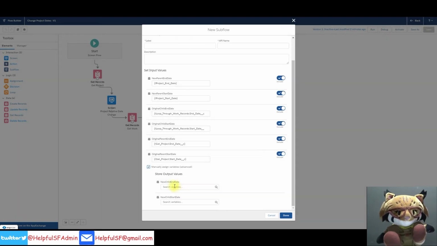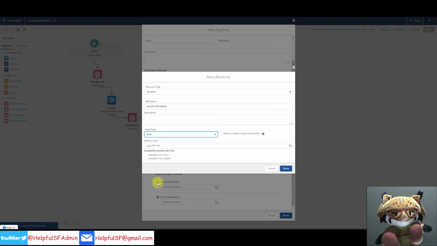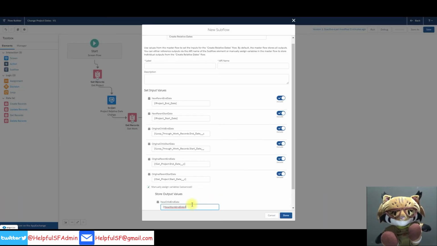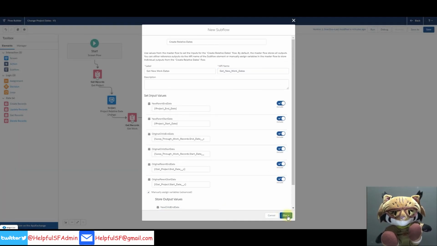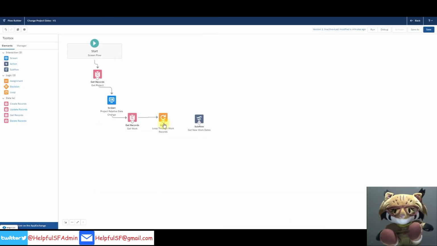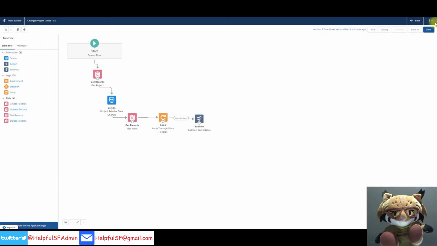The return values need to be stored in date variables. We will create new work start and end date. Link loop to the subflow for each item. Save again, always save often.